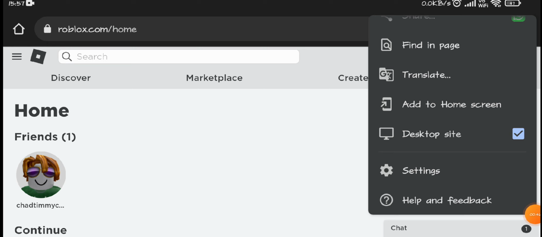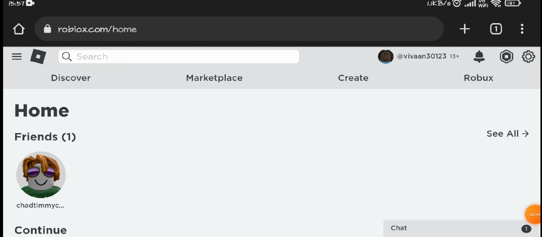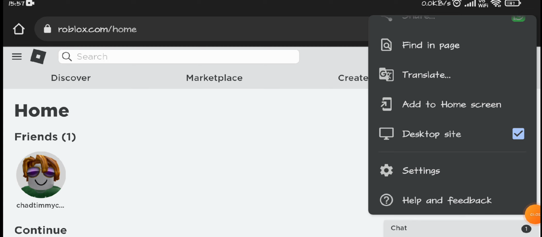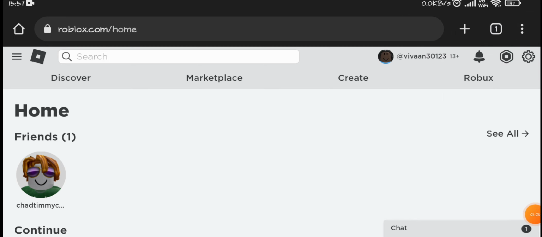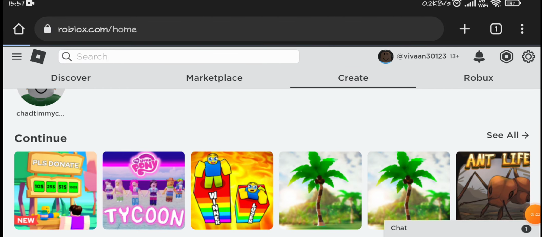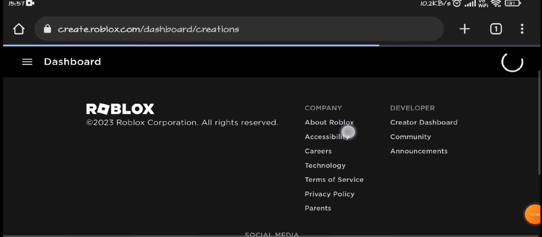If you're using a Chrome browser on an iPhone, then to enable the desktop version you have to tap on the small a and capital A icon in the search bar. Just tap on it and enable the desktop version. And if you're using Android, just tap on the three dots and enable desktop site, because this website works only on the desktop version. So if you want to use this website on mobile, you must enable the desktop version.